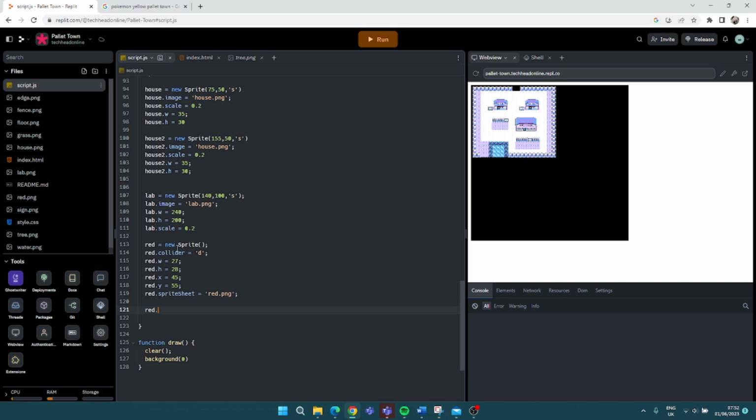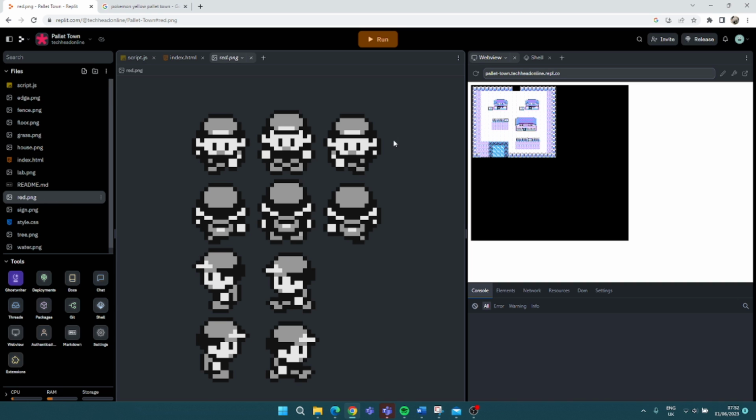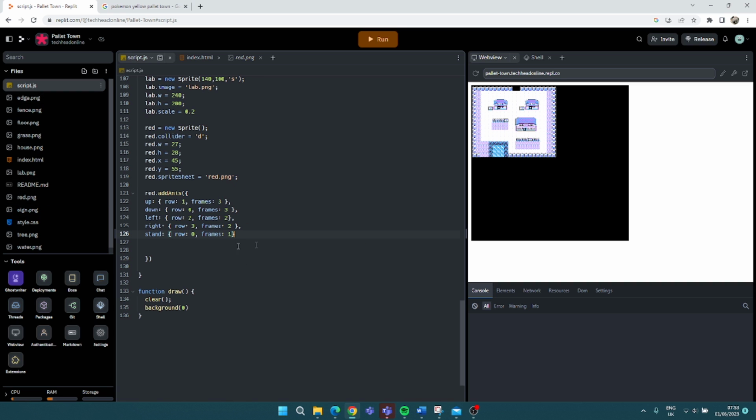So now we're going to add some animations. So red.addAnis, and then I want these to go in there. So I've got up, down, left, right, and stood still. If I find red, see I've got stood still, I've got down, up, left and right. So I've got row 0, row 1, row 2, row 3. These two have only got two sprites, these have got three. So if you look back on my script, you see for up and down, I use 3 frames. For left and right, I use 2. And then I've just stolen the first frame for standing.